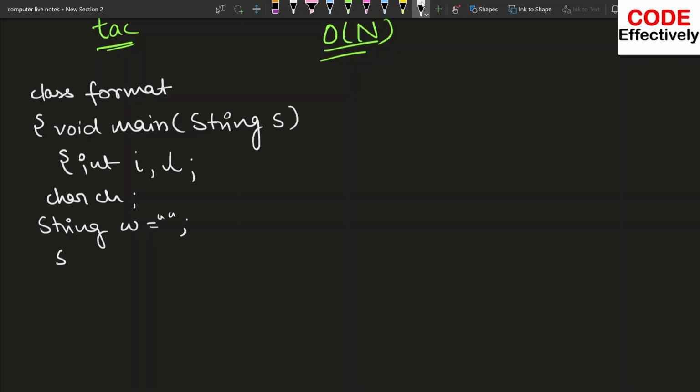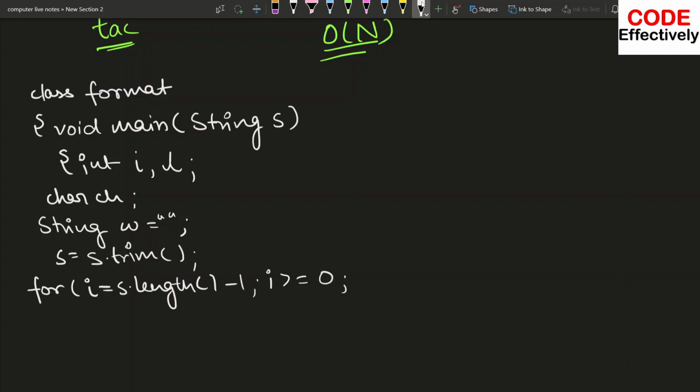Now I will make s dot trim, so if by chance there are some extra spaces, then we can remove those spaces, and then we will just run the loop. A simple loop: for i is equal to s dot length minus 1, because the string is 0 indexed, so we have to start from length minus 1, i greater than or equal to 0, and then i minus minus. A reversed for loop, or you can say the for loop will start from the back side.